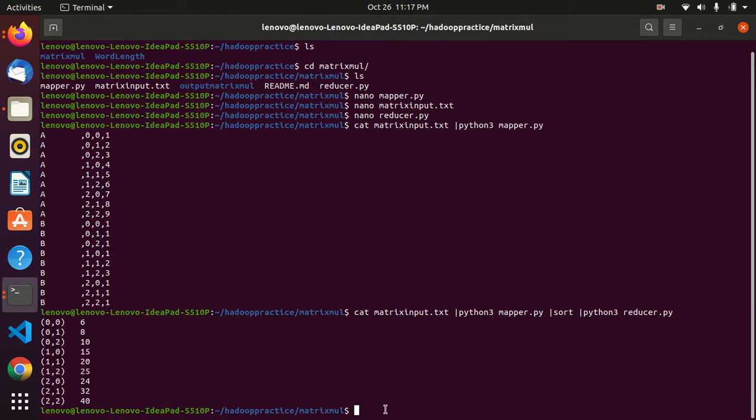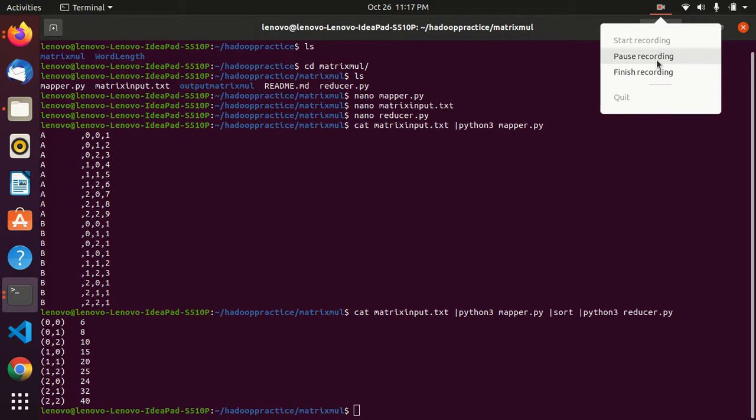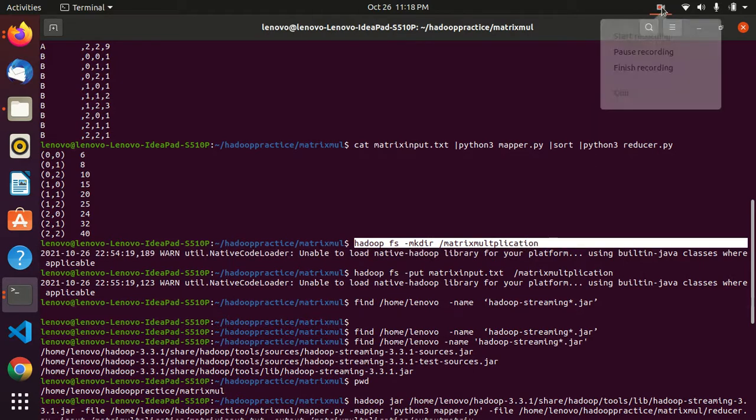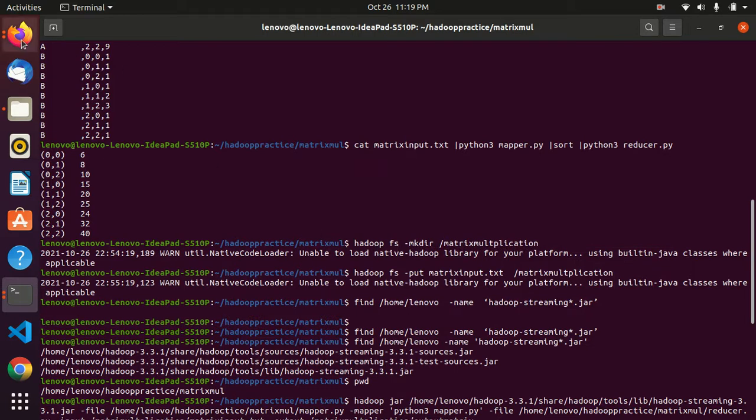Now we are going to shift this to the Hadoop framework. So let's see that. Here we use hadoop fs -mkdir. We are creating matrix multiplication as a directory in the Hadoop framework. Let's see that.